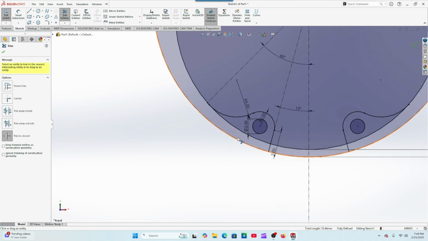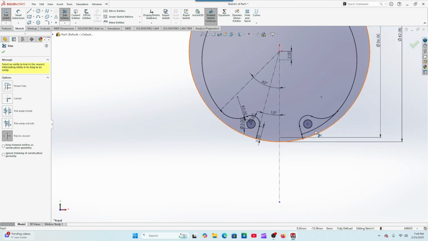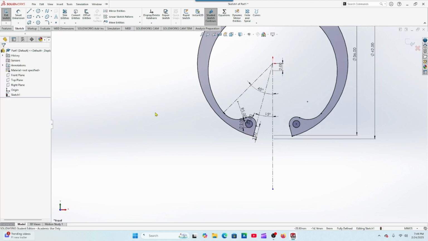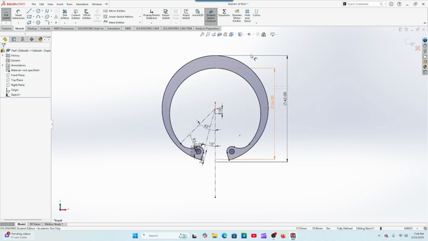And then we're going to do some trimming here. Trim that out. Trim that out. Trim that out. And that out. And we still have a fully defined sketch. We're good to go here.